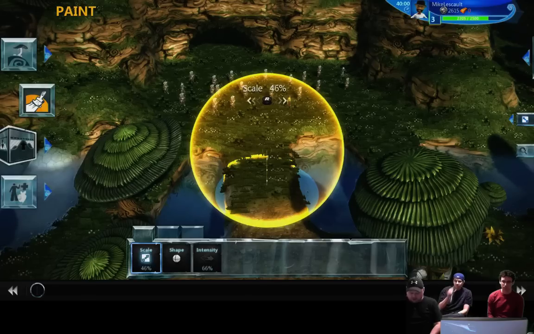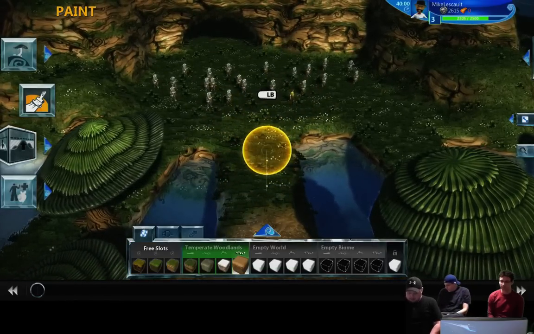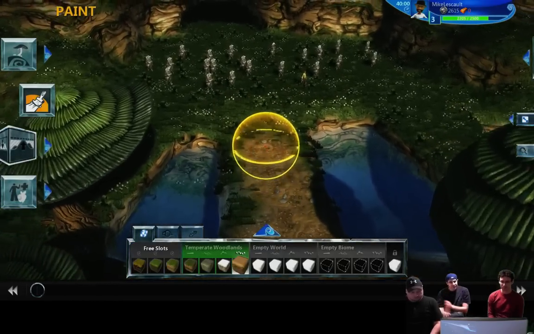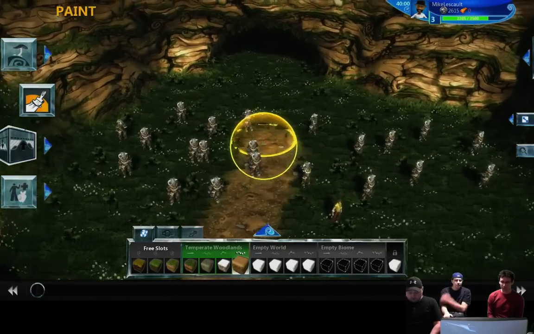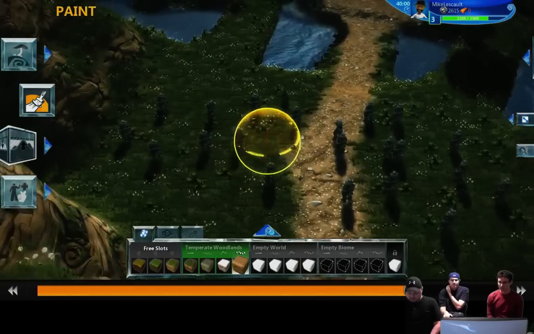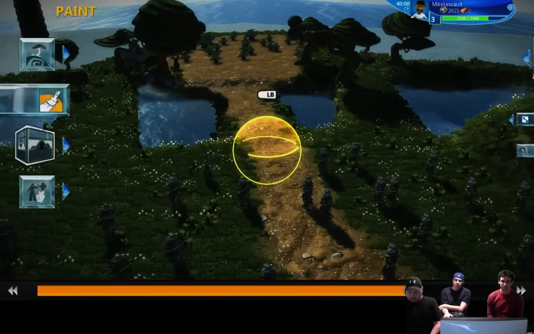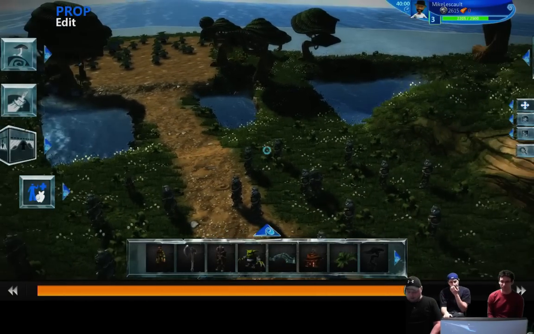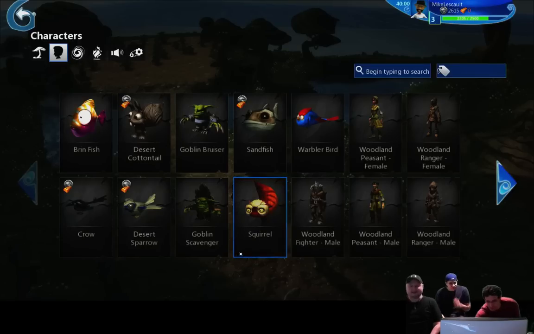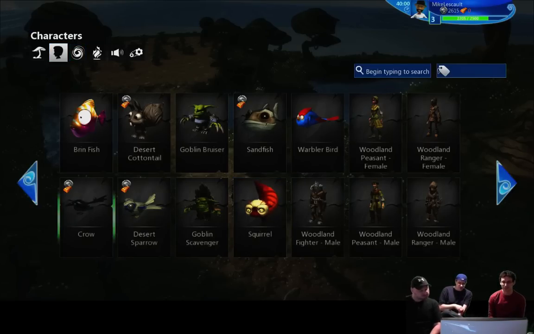Will there be more animals in the future? Yes, yes, yes. I think you can go through the gallery. There's a couple animals in there. I don't know if we've shown a lot of them. Oh, wait, where's Bias? Where's who? Bias screenshots every time we show the gallery. Although I think Bias is now in the beta or will be soon, so there you go. This is what you'll see when you get in there: sparrows, goblins, squirrels, sandfish, desert cottontail.